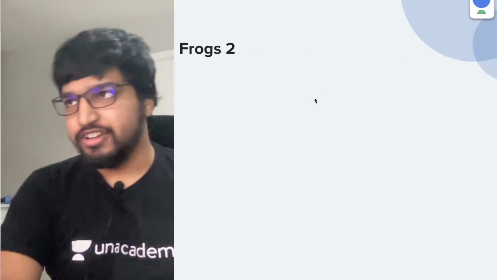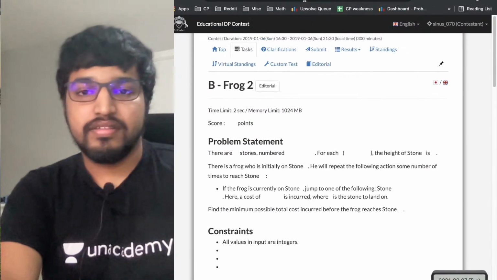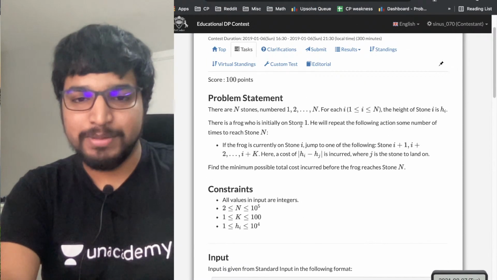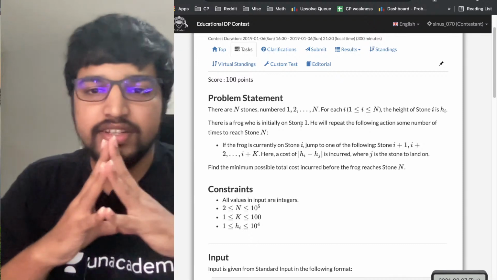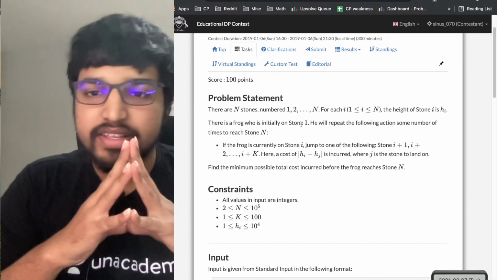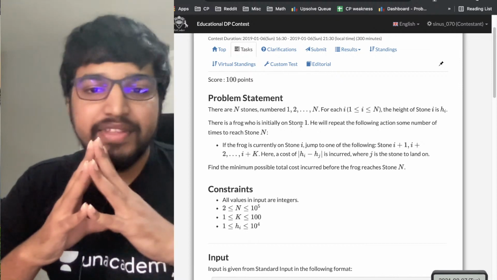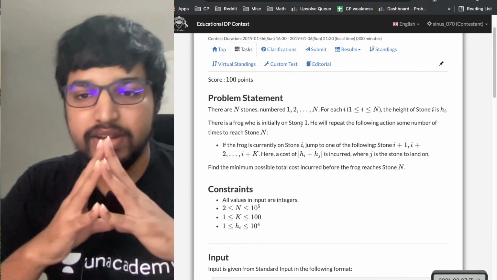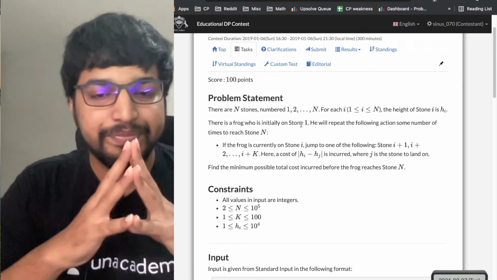Let's look at the problem, frogs 2. It's a similar problem, but slightly different. Let's read the problem statement. There are n stones numbered from 1 to n. For each i, the height of stone i is hi. There is a frog who is initially at stone 1. He will repeat the following action some number of times to reach stone n.